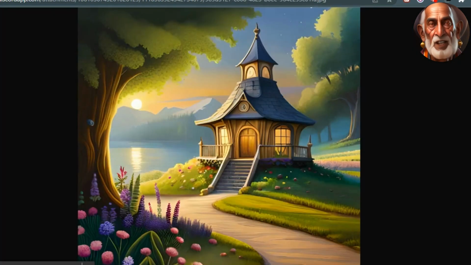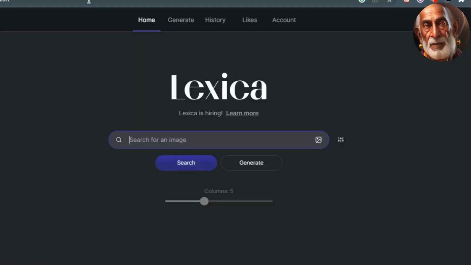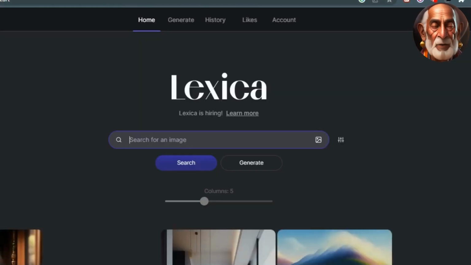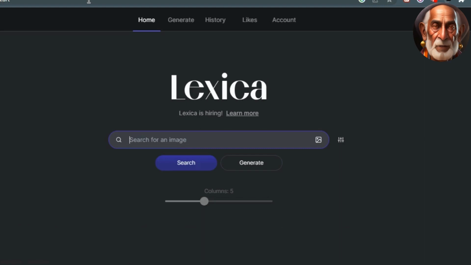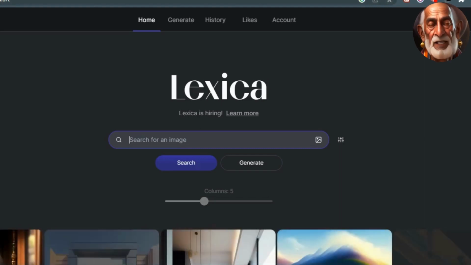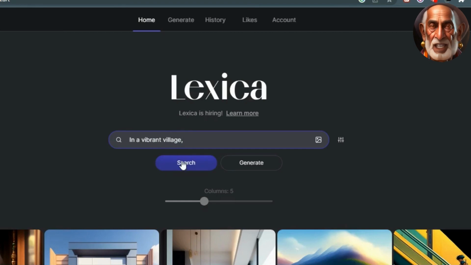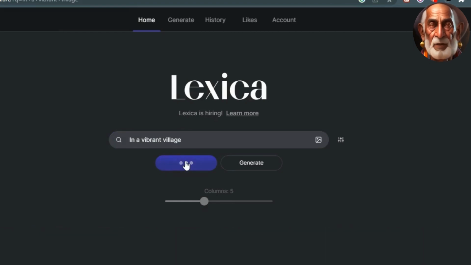And another way, which is my favorite, is Lexica, and we are going to find Lexica on Google. Once we find it, we are going to click on Lexica's first link. As I have told in my previous videos, we can also generate images in Lexica, but I do not think we need to generate images and waste our time there. Instead, I'm just going to paste a small part of my story there, search for the already generated images, and select my favorite one.